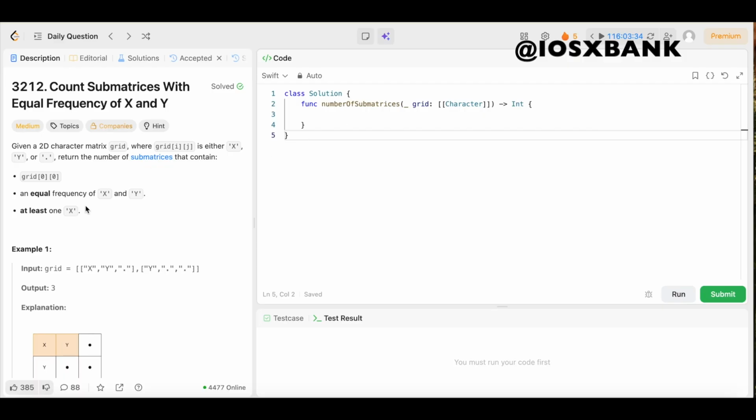And today we have question number 3212, count submatrices with equal frequency of x and y. The difficulty level is medium, but don't worry because you already know we're going to keep the solution as simple and easy to understand as possible.